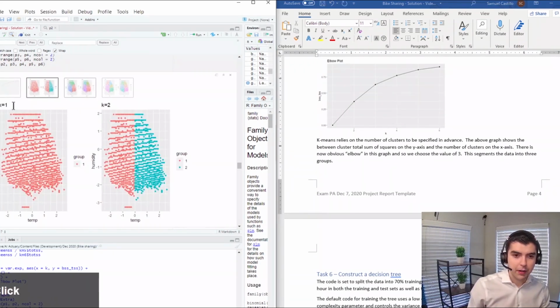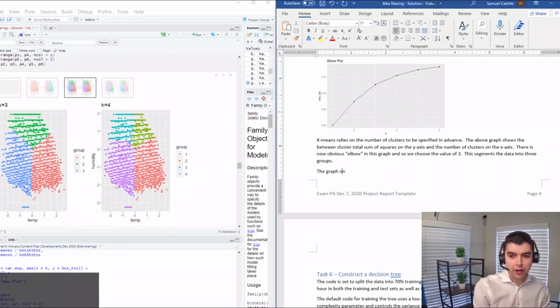And then I want to just copy. So there's the assignment when k is equal to 1, all points are in the same group. K is equal to 2, there are 2 clusters, so here's k is equal to 3. The graph on the left below shows this.